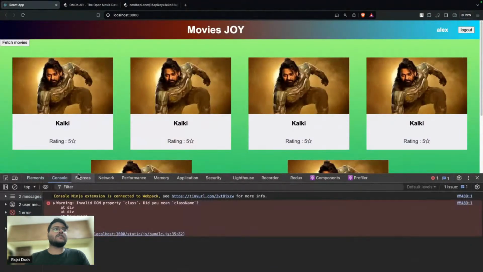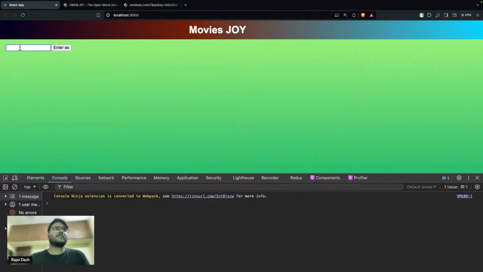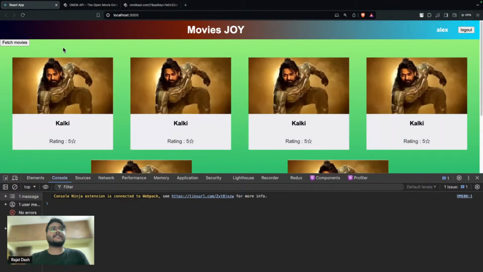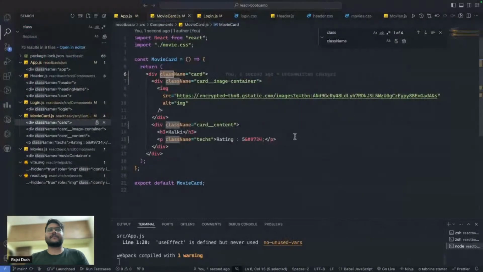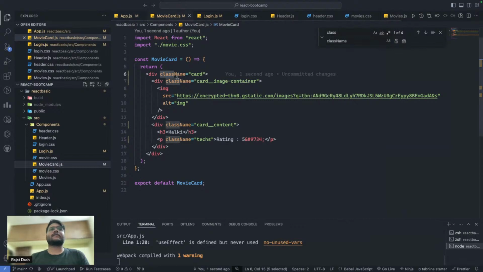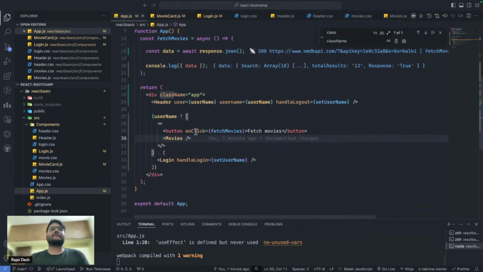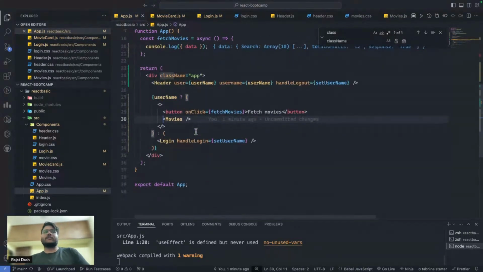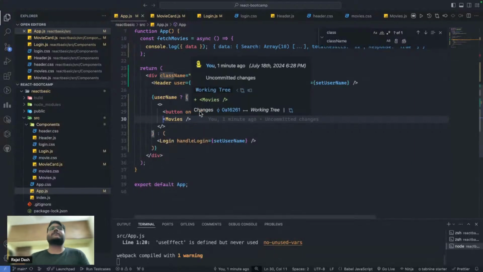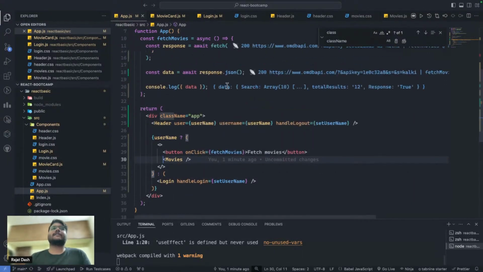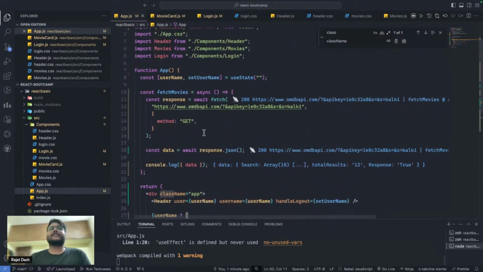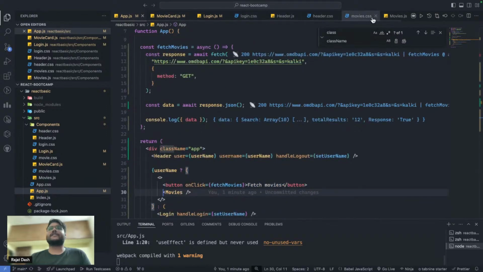So now if we go to our console, reload, I'll go for Alex, enter. And now I can see my fetch movies button here and my data is there. Okay. And my data is here. Now what I want, should we move this button to button and this fetch movies to movies component?